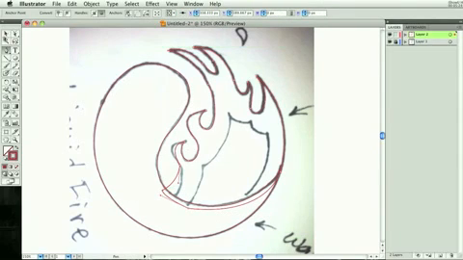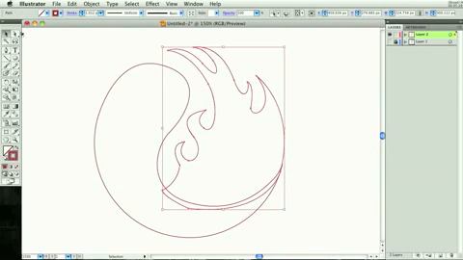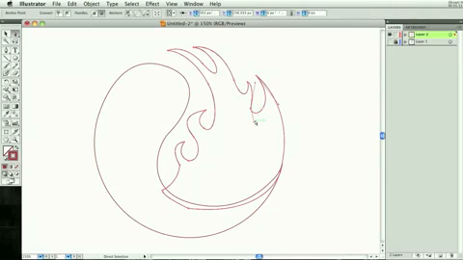Alright, that looks good. And if we hide this background layer, you can see what that looks like. Right here's a little bit sharp, so I want to grab that direct selection tool and let's try and round that off slightly. Okay, I won't waste any more of your time. That looks fine. Now it's time to start coloring it.